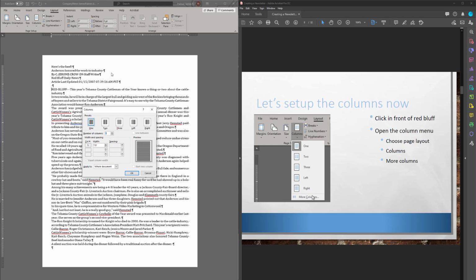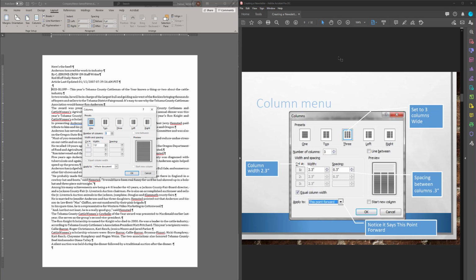The reason I didn't just click one of those is I really want to control what becomes multiple columns, not the entire thing. I want just everything from Red Bluff on to become a different column. So to do that, I'm going to come down here. I'll say, okay, I want three columns. I want to make them 2.3 width. That spacing's fine. If it wasn't, or if you wanted different column widths, you unclick this and then you can change them. But here's the thing. I don't want the whole document. I want this point forward from Red Bluff onto the bottom to be three columns at 2.3.